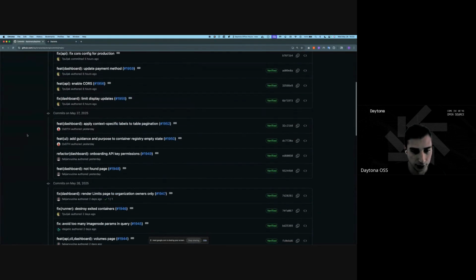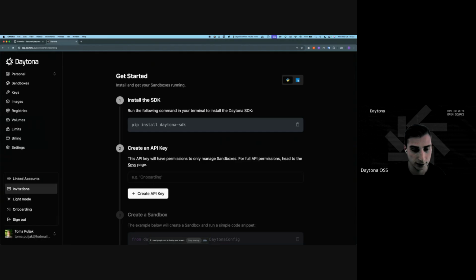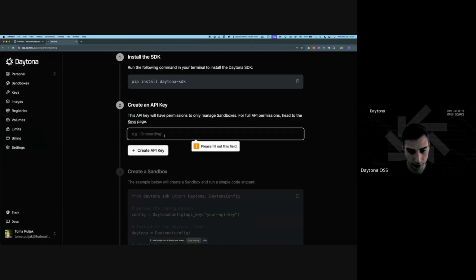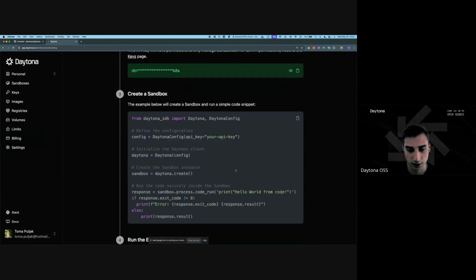Then we have some fixes to the onboarding API key permissions. So for those of you who haven't gone through the onboarding guide, when you don't have sandboxes, you can just click on the onboarding guide or access it right here from the UI itself. And then you can view the onboarding guide, which basically is a guide on how to install the SDK for TypeScript and Python, then create an API key right here, which you can just name, I don't know, test, and then it will create an API key, which you can go ahead and copy paste into the example that's below.